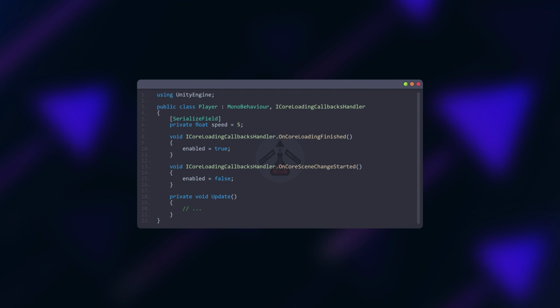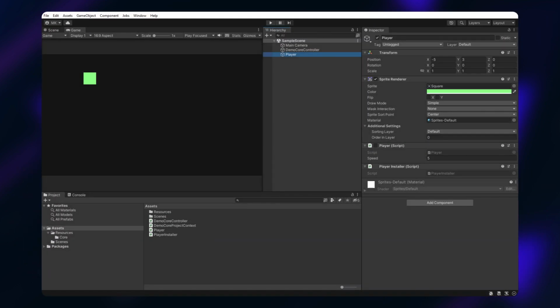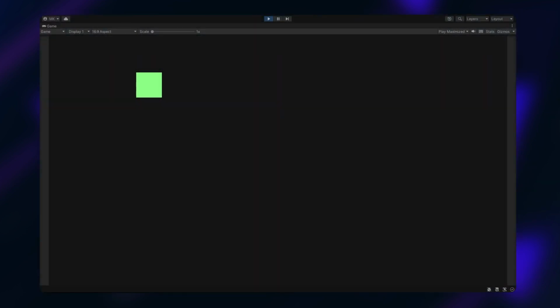For this to work, we need to notify the framework about the handler, and to do so, we can use a class derived from the MonoInstaller. Let's use the InstallBindings method to add the player instance to the so-called dynamic list binding of ILoadingCallbacksHandlers. In the editor, let's add the player and player installer to the player game object. Then, make sure the player is disabled, and drag the installer to the core controller, which is the object that appeared earlier in the active scene. We can hit the play button and make sure it works.